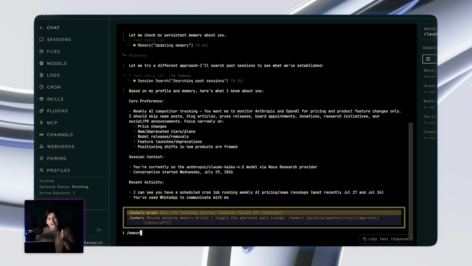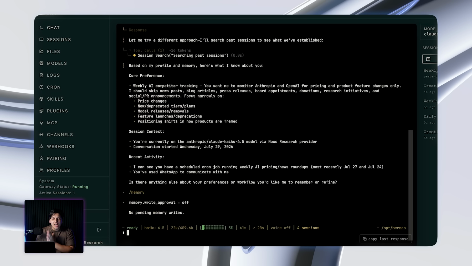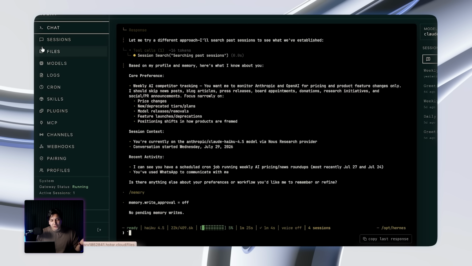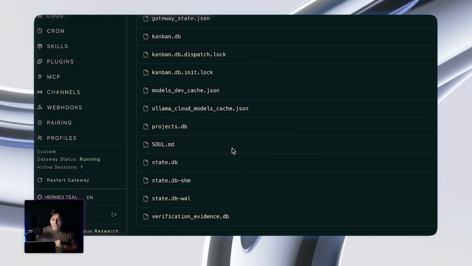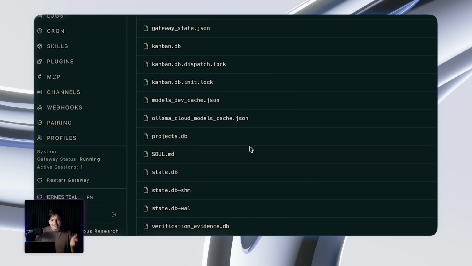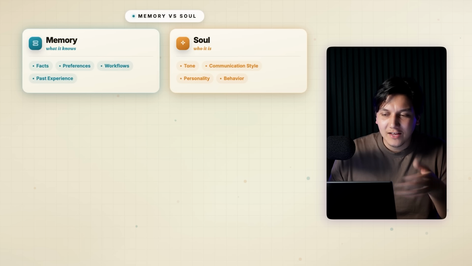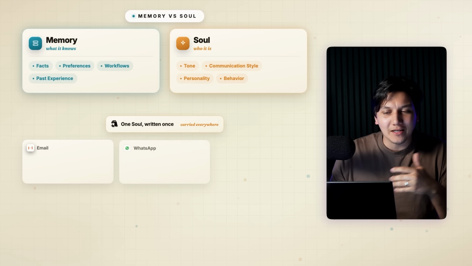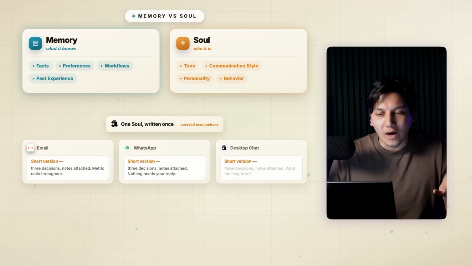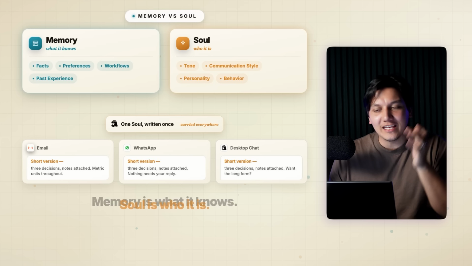So the memory MD is the agent's own notes. It's your setup, your conversations, your conventions. It's lessons that it picked up while it was working with you. Now, on the other hand, you have the Soul MD. Now, this one isn't memory, it's simply your identity. The memory is what it knows, but the soul is who it is. The tone it uses, the way it shows up in a conversation. I mean, you write it once and it carries that into every interaction.